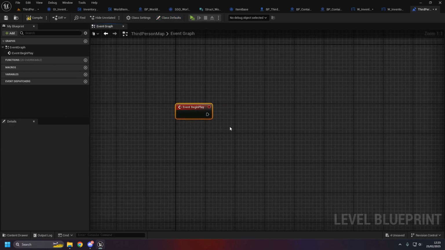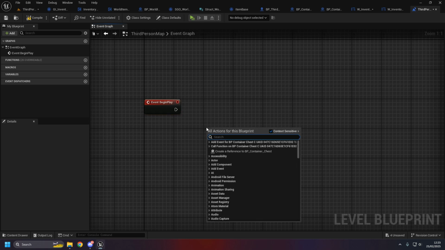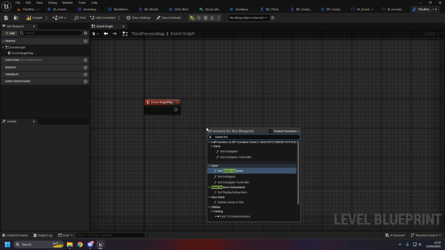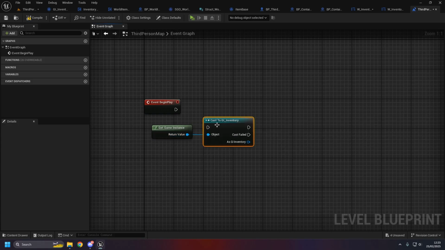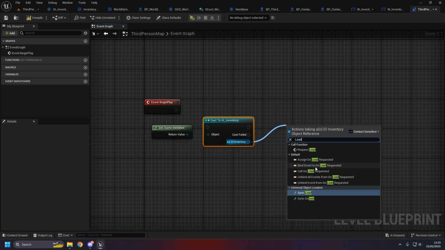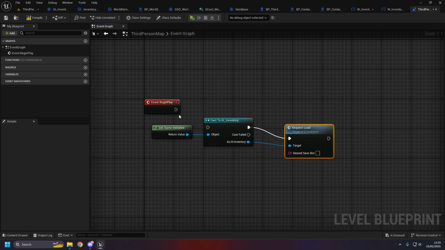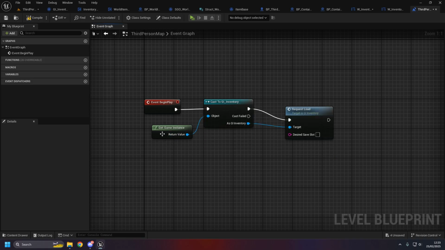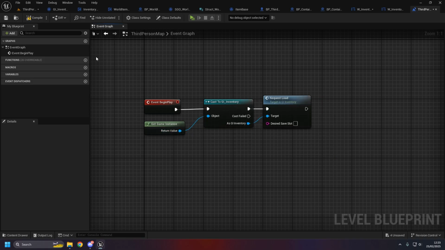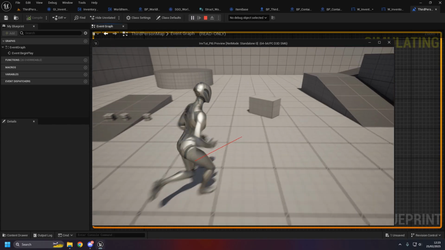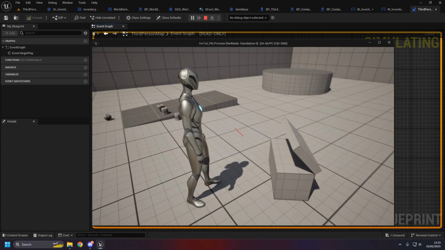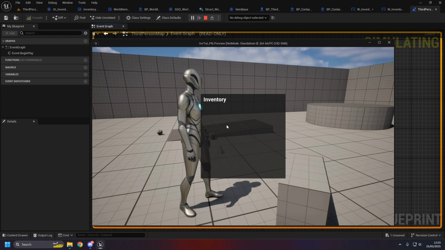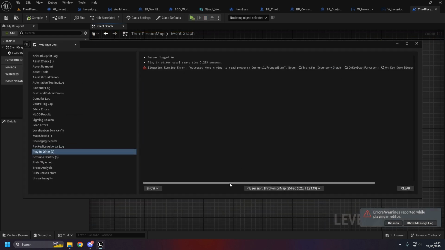I can't remember if it's this one. So begin play in the level, we get the game instance and just request a load. Let's see if that does its thing. It doesn't seem like it.